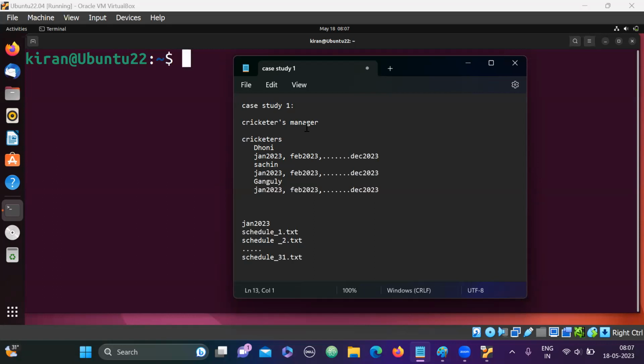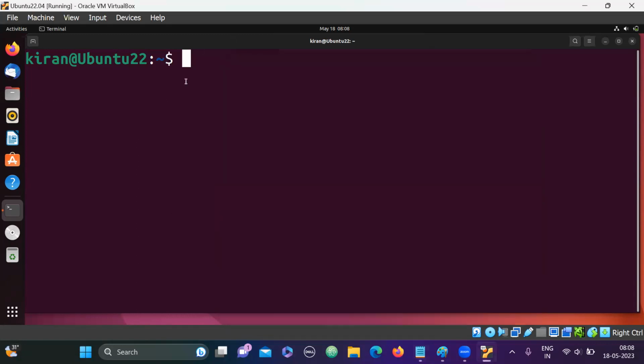Okay, my requirement is these are the cricketers like Dhoni, Sachin, Ganguly, and inside Dhoni we need to have the calendar months like January 2023, Feb, March, April, May, June till December, even for Sachin and Ganguly as well. And inside January, I need to have text files, schedule 1 for the first date, another one for the second date, another for the third date, till the 31st date, like that. This is my requirement. I'll just explain how you will do it.